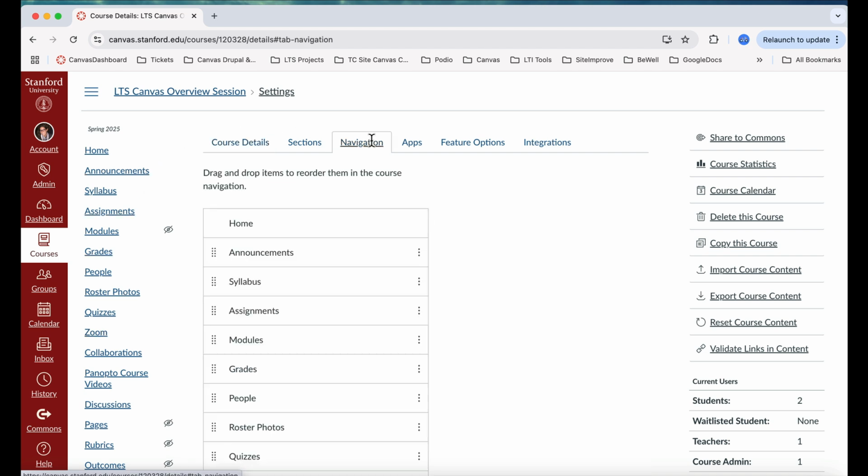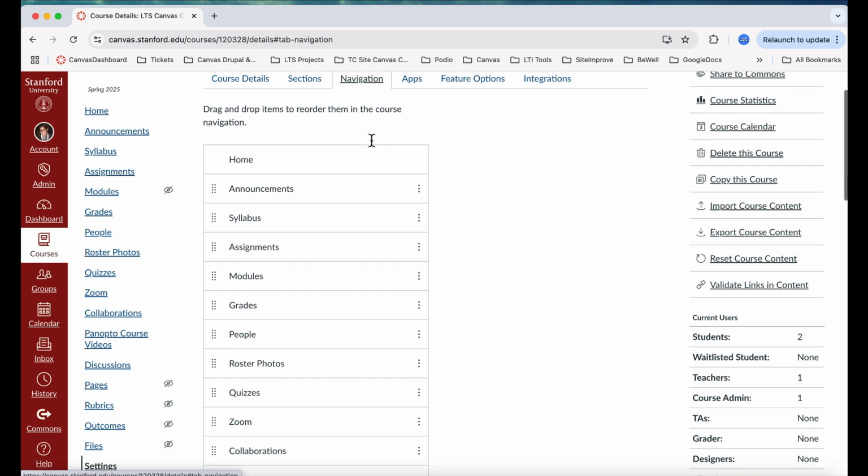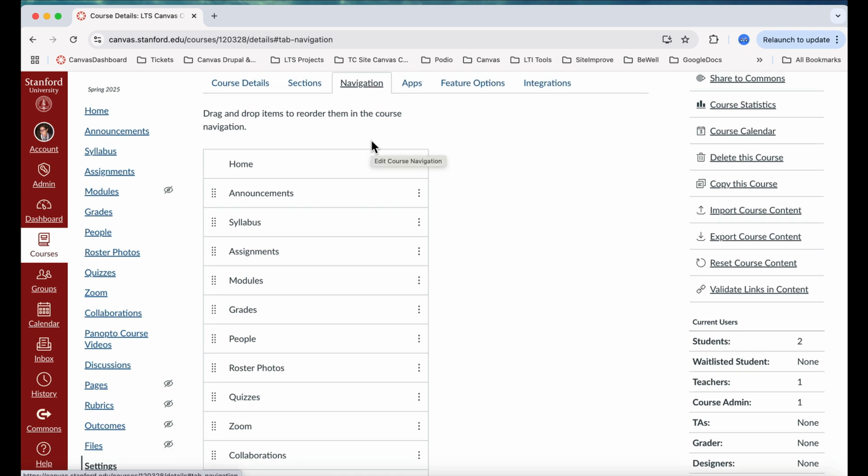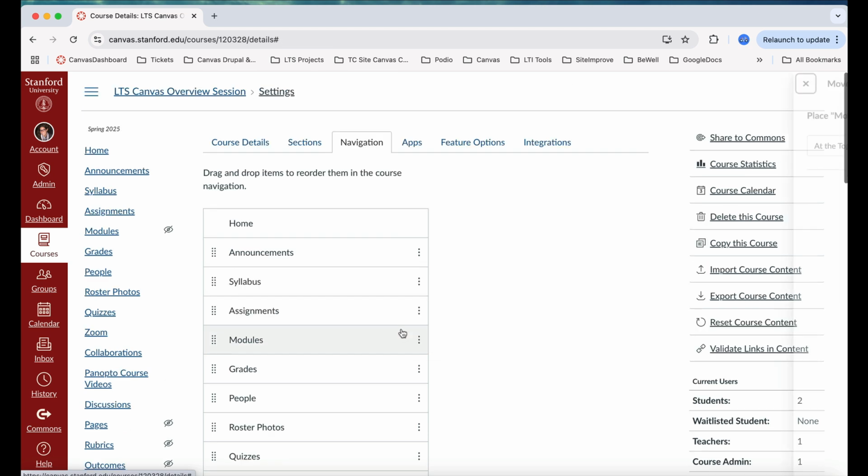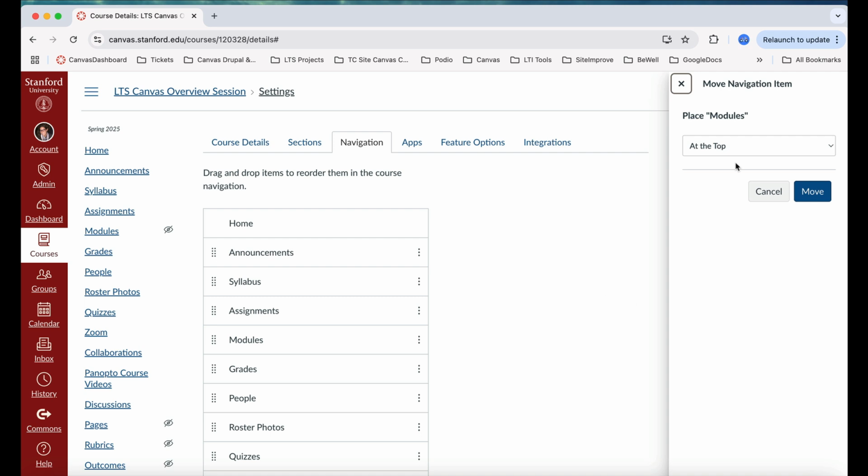Navigating back to the Navigation tab, a tool may also be moved by clicking on the 3 dots within the toolbar for that specific tool's name. For instance, clicking on the 3 dots next to Modules, and by clicking on Move, a panel displays and allows me to choose the location from a drop-down menu by clicking on this caret. Options are before, after, or at the bottom.